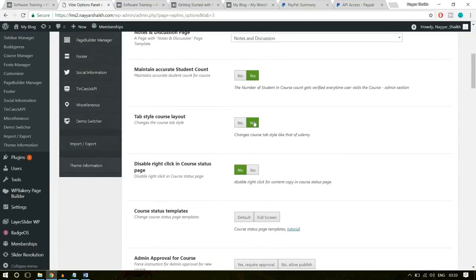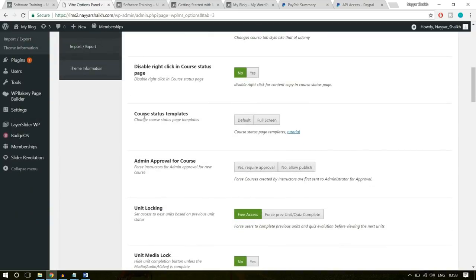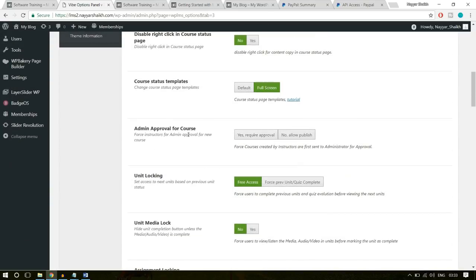Now after you set this to yes, it will change the design from here. Okay, disable right click: if you want, you can select that. Course status templates: full screen. Admin approval for course: yes, require approval. Because we don't want anyone uploading anything and just getting approved. Whatever they upload on the website, we first want to check whether it is legit, and after that we can approve it.